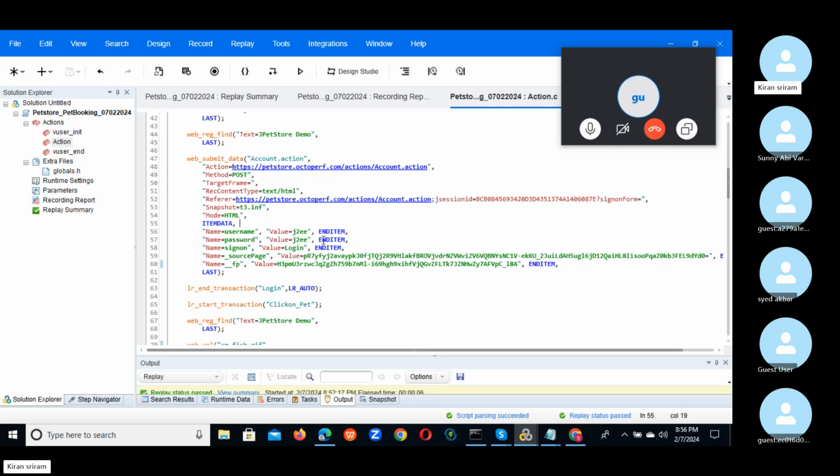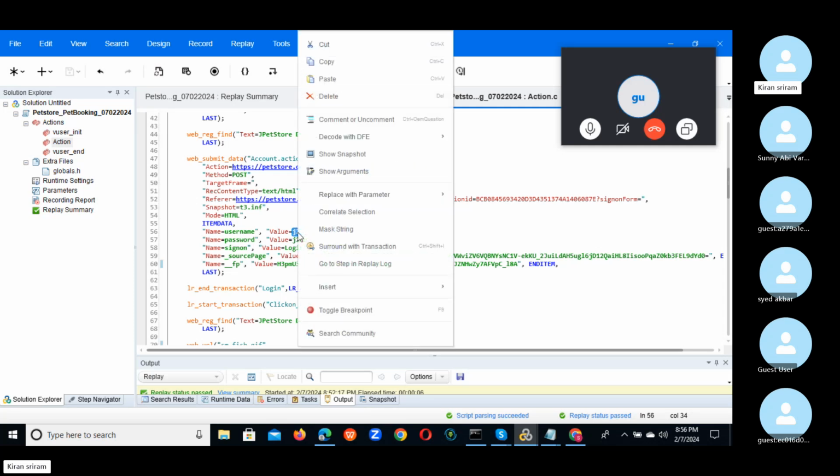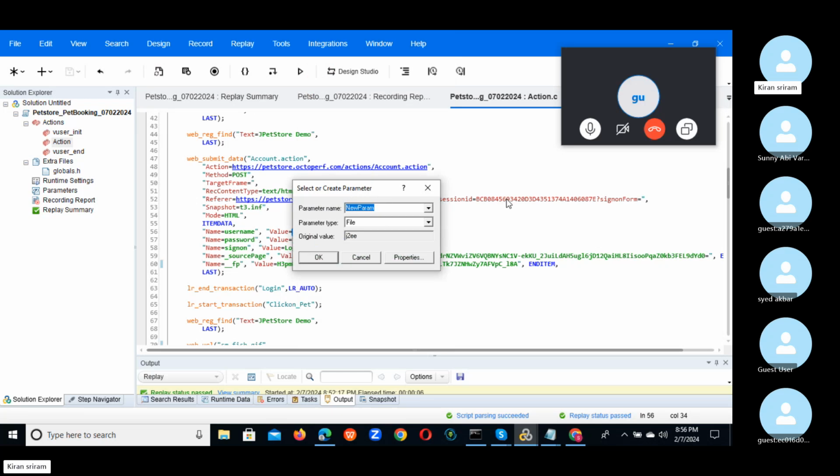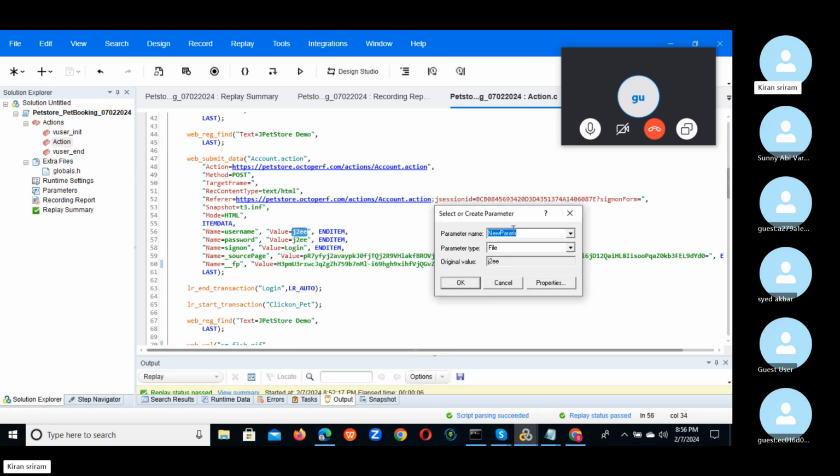How can we do it? First, which value we want to parameterize, we know it is the username. Select that name, click on the right button, choose replace with parameter, create new parameter, and give the parameter name. So which value you are parameterizing, what is that parameter name? Nothing but the value you are parameterizing.